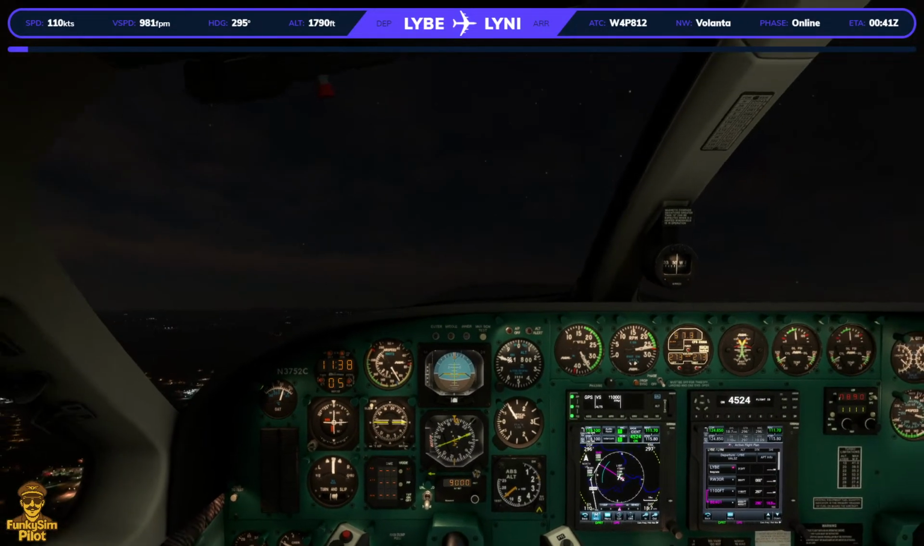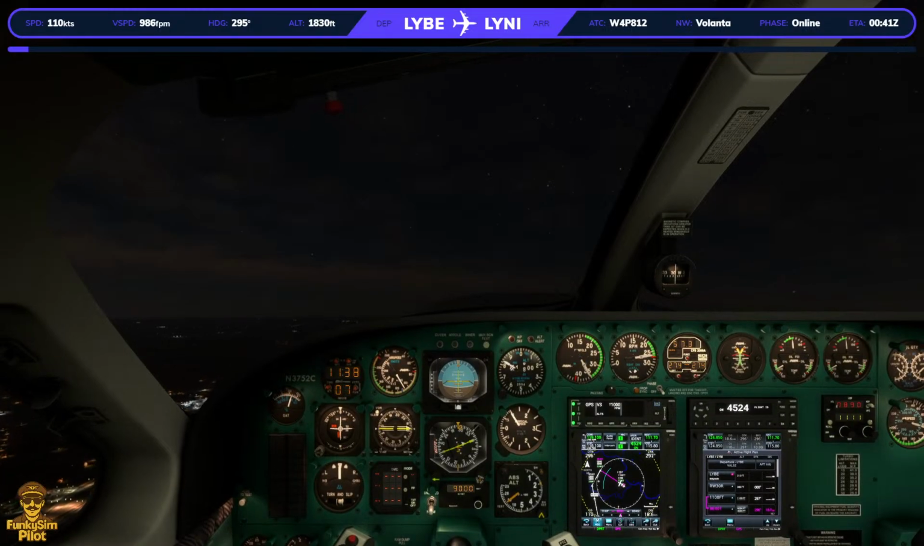Whiskey Papa 812, climb flight level 190. Climb flight level 190, Whiskey Papa 812.